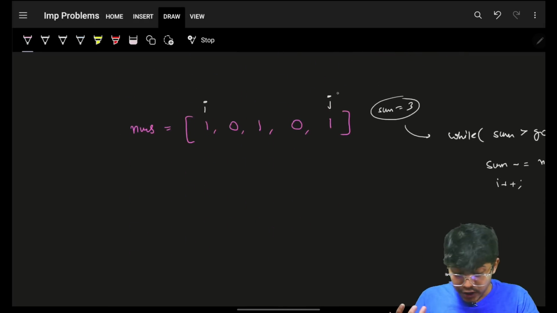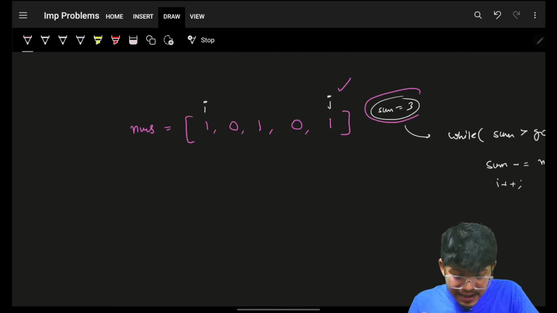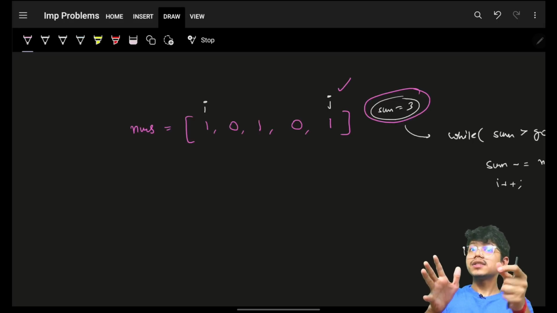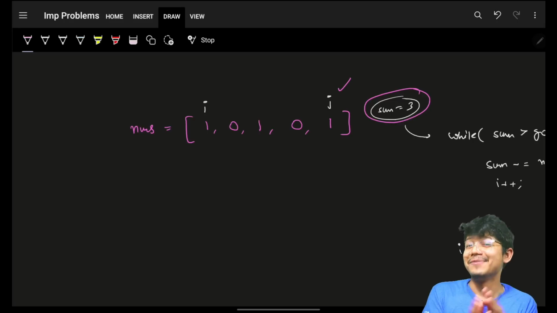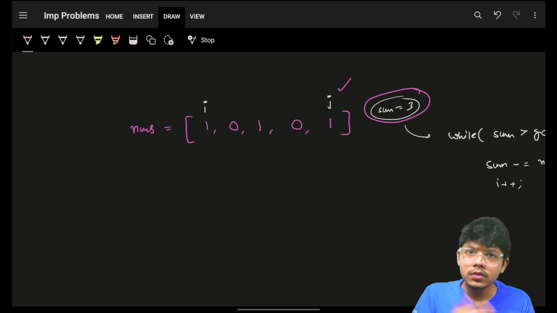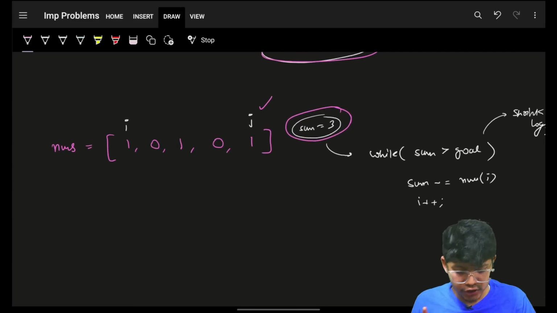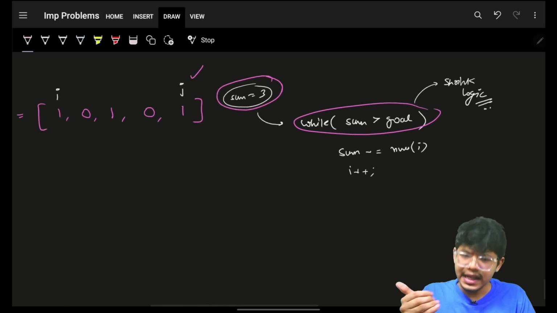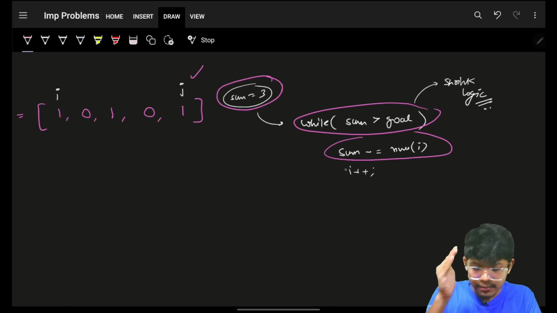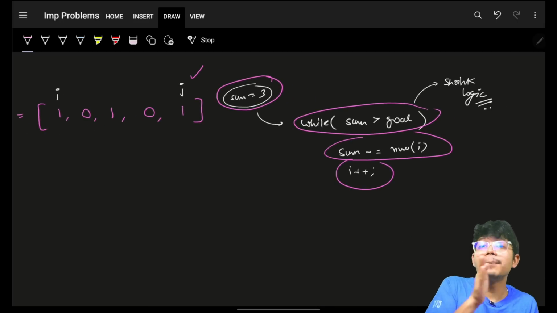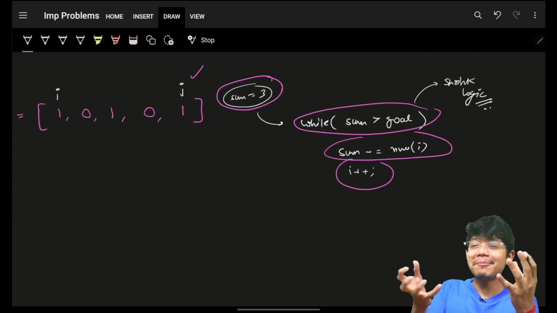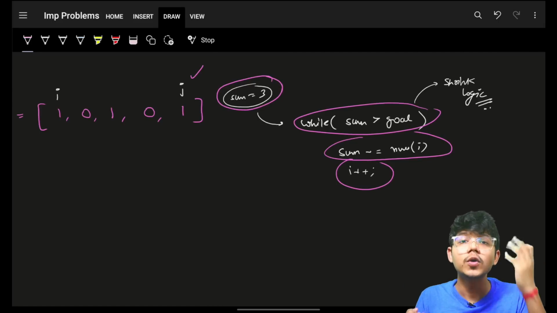Now, what if you increase your j much more? Okay, as I increase my j, my sum became 3. As soon as the sum became more, do one thing: simply compress your i. So while my sum is more than my goal, I'll simply compress, which means reduce my sum and increase my i. And that's how compression works. And that's how you can simply apply your simple logic of 2 pointers here itself.